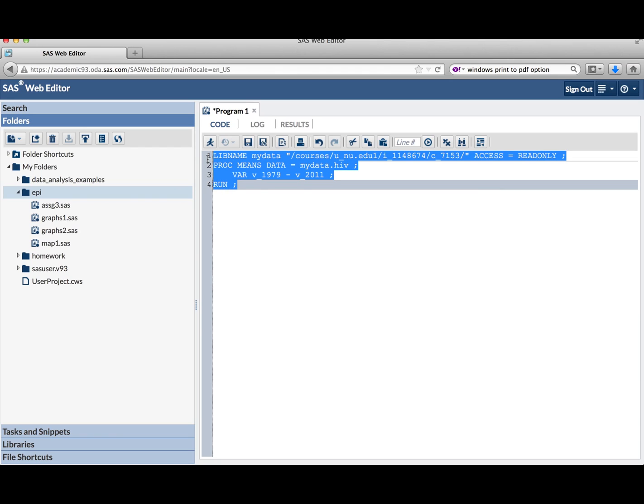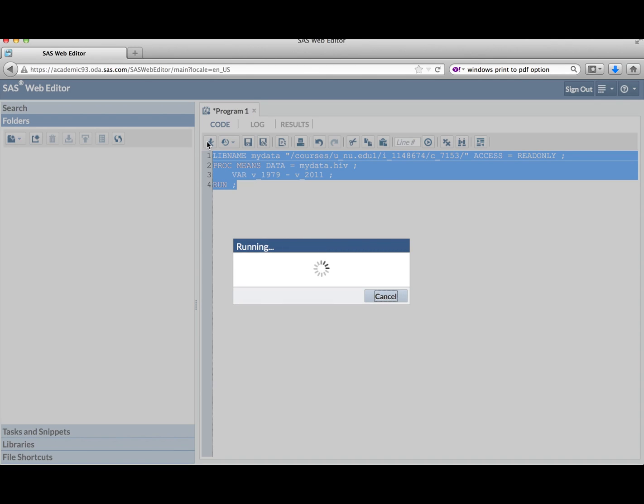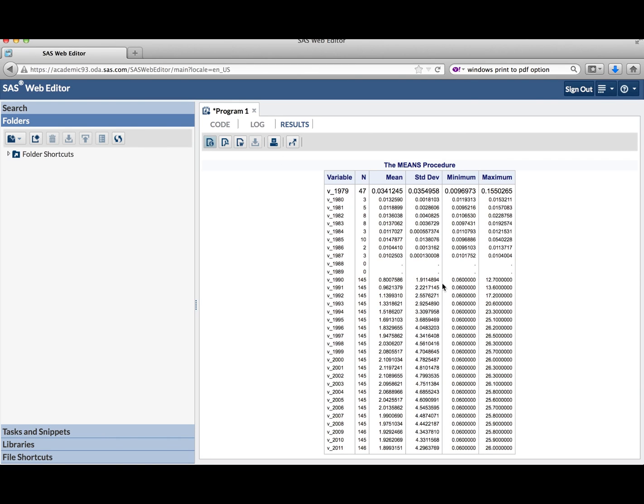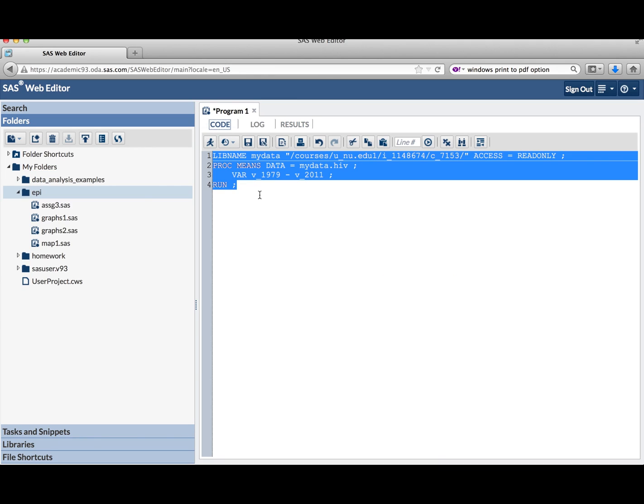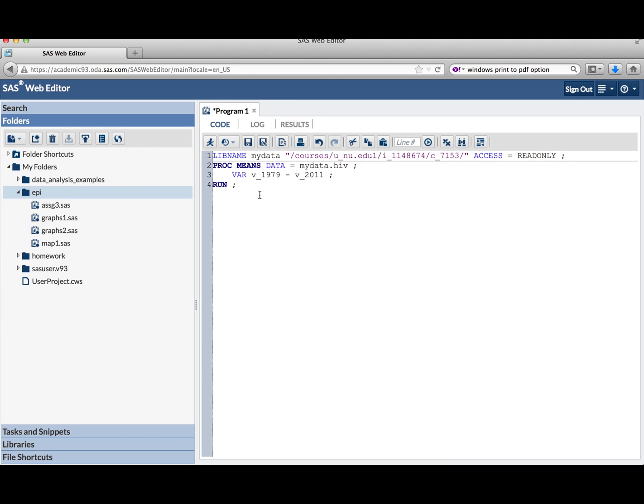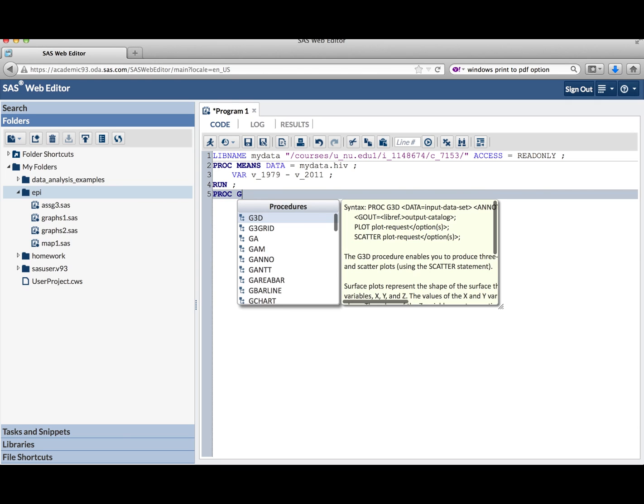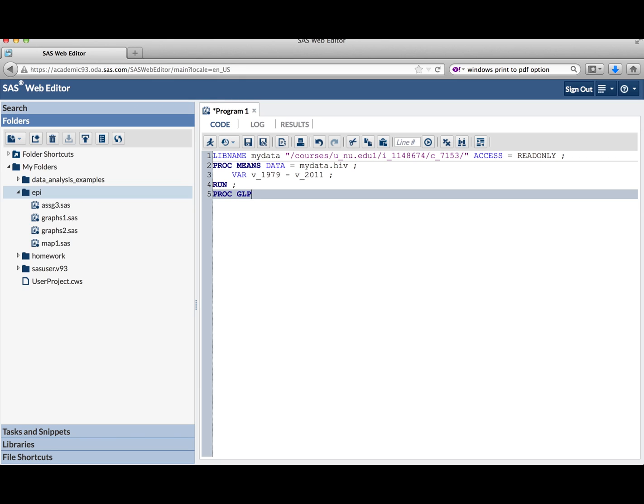I could just click the running guy. I don't really have to highlight all this, but I'm just out of habit. So I click my little running guy, my procedure runs, and there you see the results. You can also see that we have incomplete data for 1988 and 89. There's no data, and up until 1990, we really don't have that many countries reporting. So that's something useful to know from the means. And it also gave us the mean prevalence for countries around the world by year.